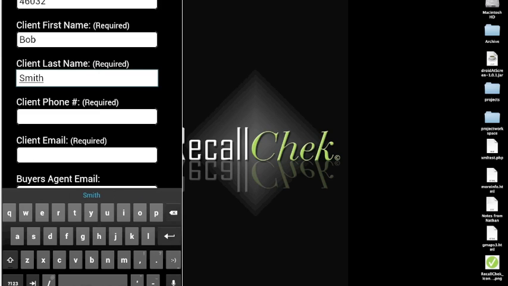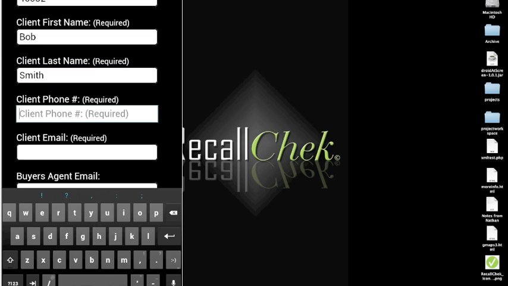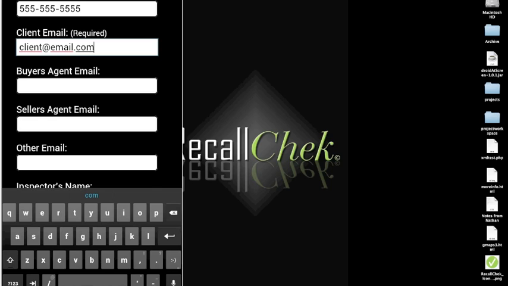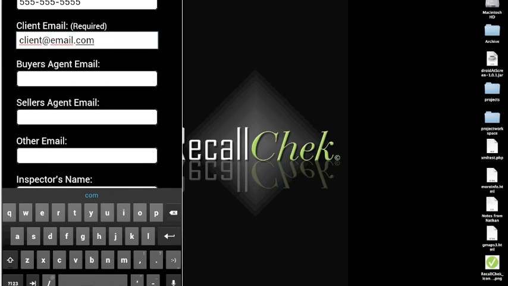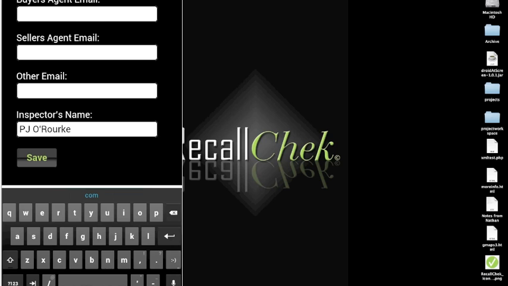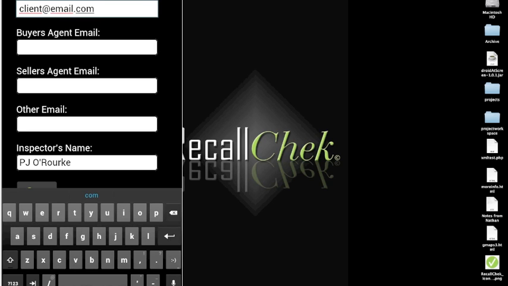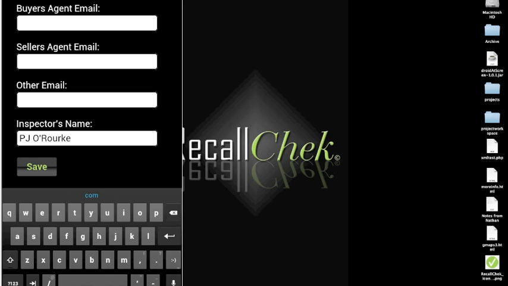And looks like a phone number is required. 555-555-555. Client email. Email.com. There are fields to put in the buyer's agent email, the seller's agent email, other email. And notice it has the inspector's name that I provided previously already pre-populated on this form. The emails I left blank above are optional. You can fill them in as you need to. I'm just going to hit save.